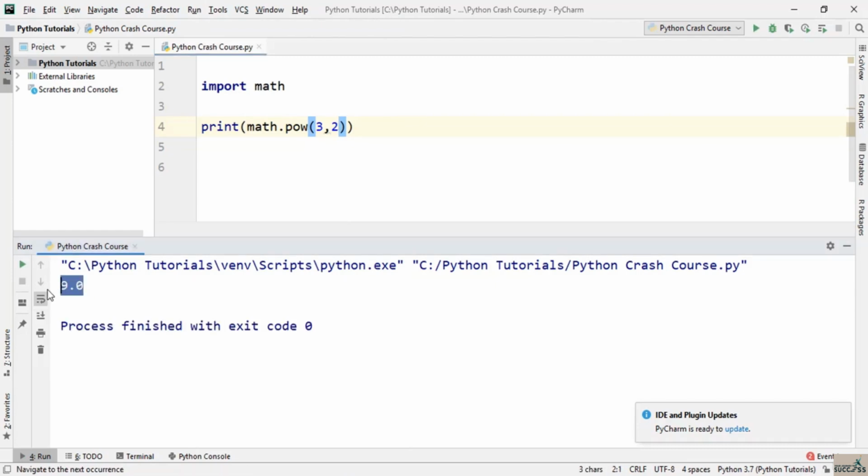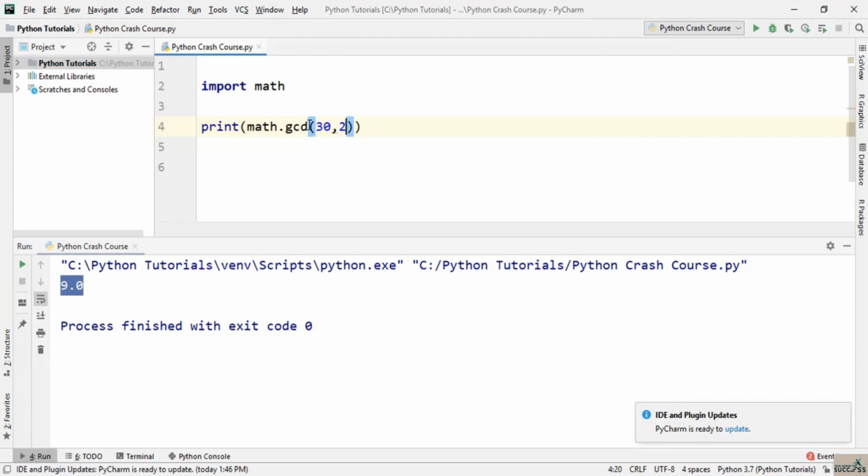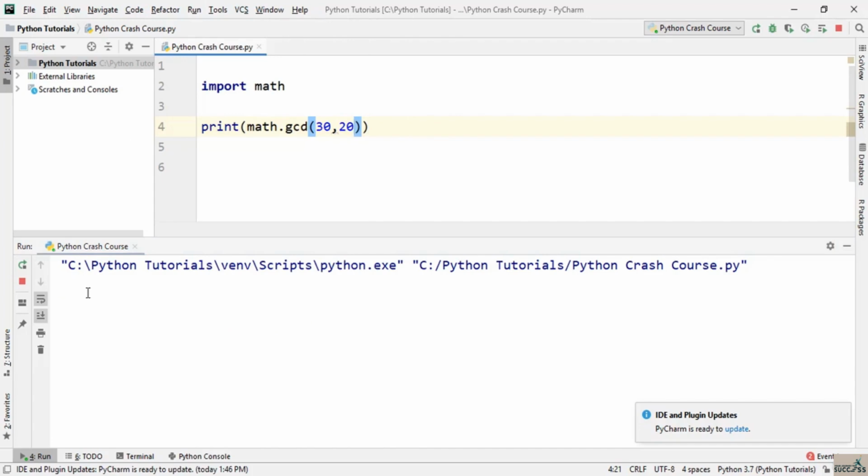Now similarly, we can find the greatest common divisor of two numbers using the GCD function in the math module. So just type here GCD, and now let's say that we want to find out the GCD of 30 and 20. If you just execute this whole code, it should be 10 printed out right here on the console screen.